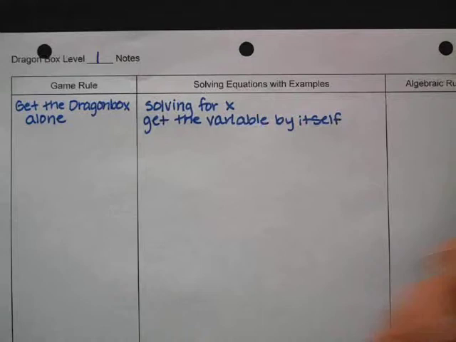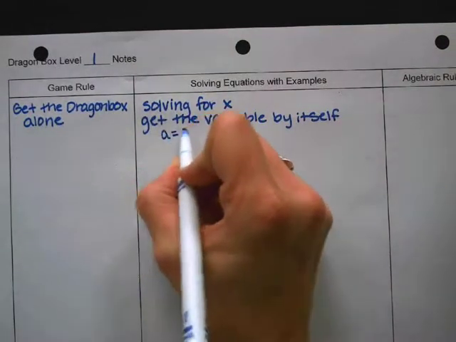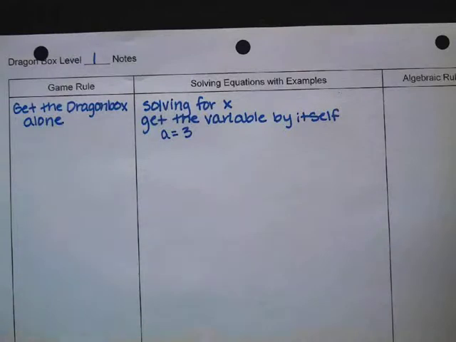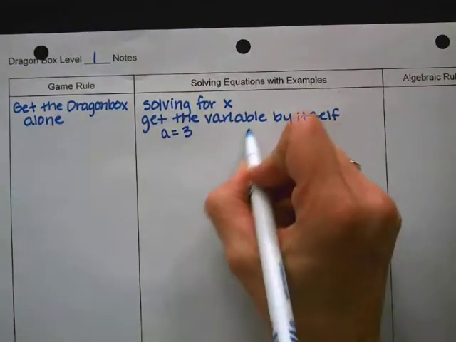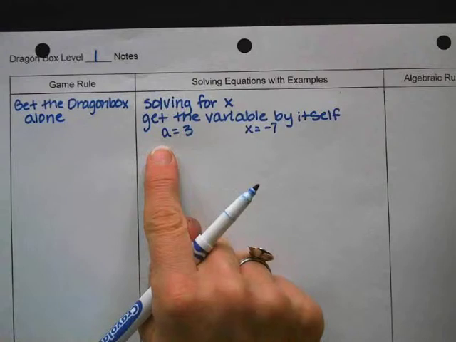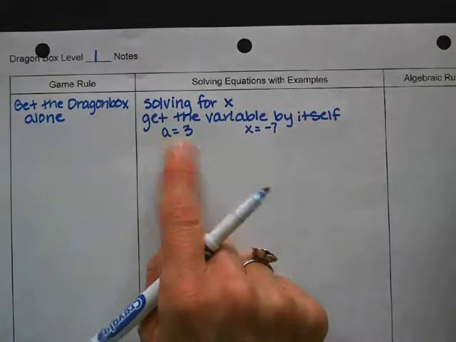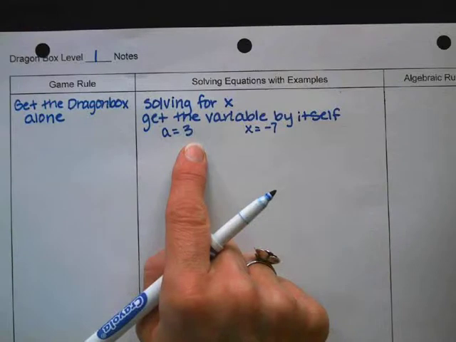Okay. What happens when we're solving equations? We end up with things like this. We get the variable by itself, and it equals something like a equals 3 or x equals -7. That's our goal. We want the variable by itself. We can think, okay, the Dragonbox is by itself, and now we know what he's going to eat. We know what he equals at this point.